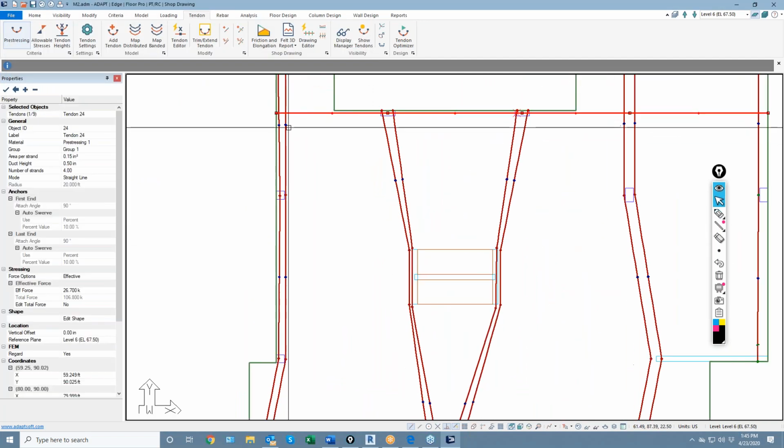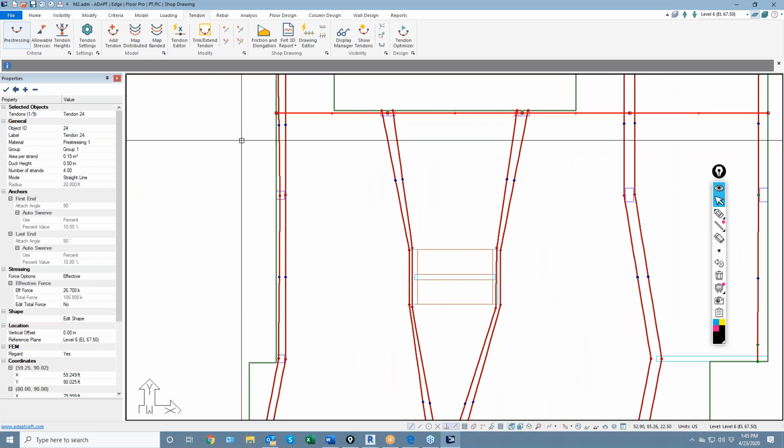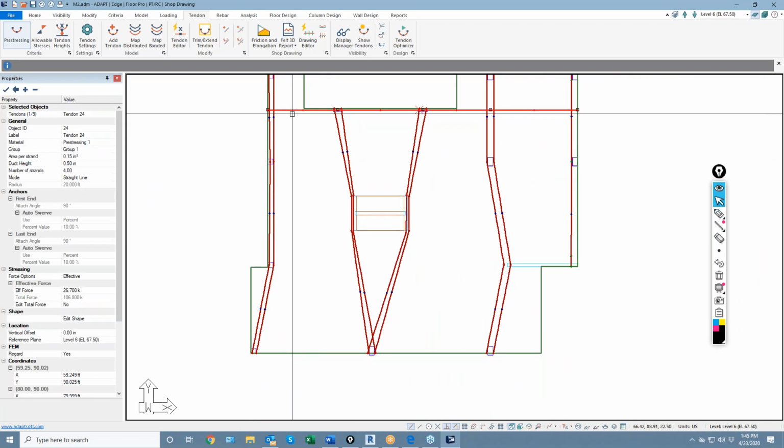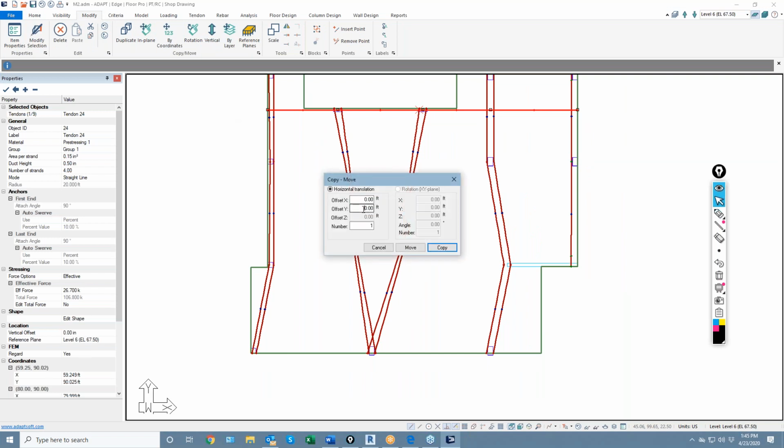And the next thing we'll do is copy this. So I said every 4 feet I need 2 tendons. So I'll go to modify. I'm going to copy this down.